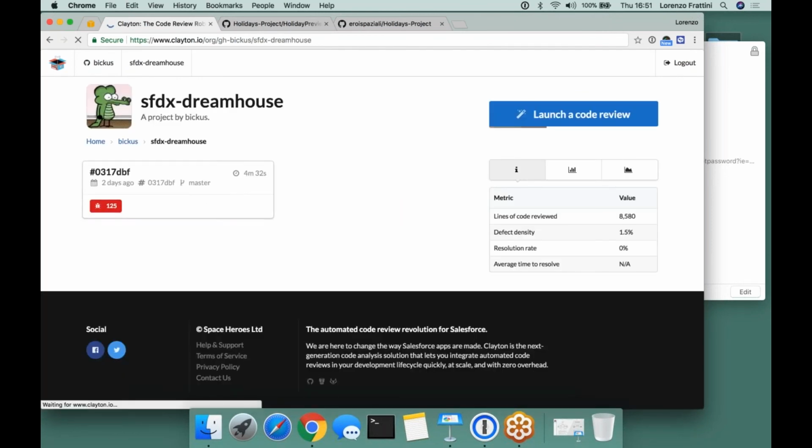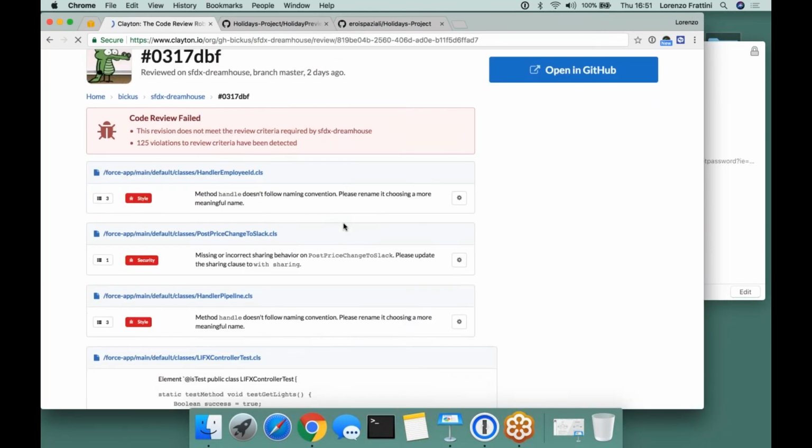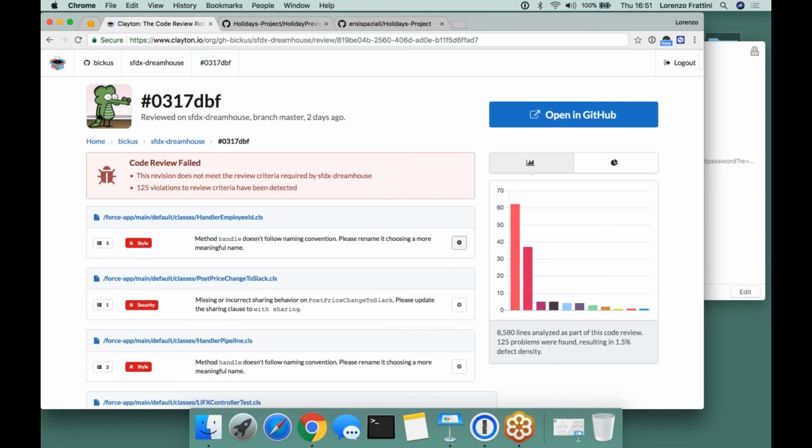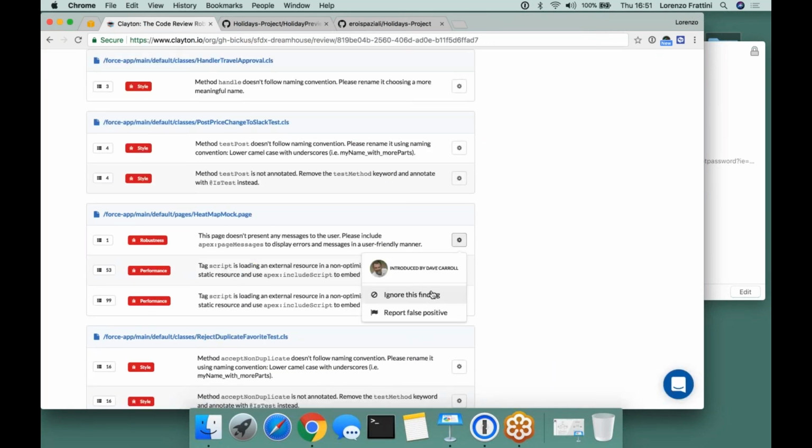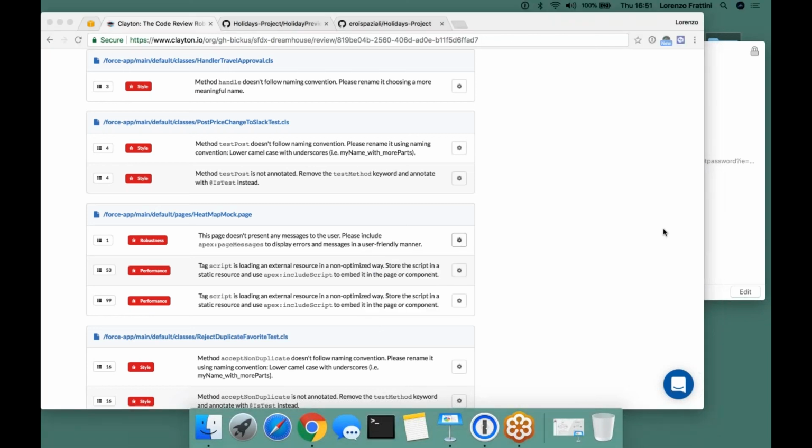So when there is any finding by Clayton, you always have the option to ignore that finding. That means you're overriding, you're making the conscious decision that that is fine, that shouldn't be considered a problem this time. And Clayton will remove that from his report. So hopefully I answered the question.